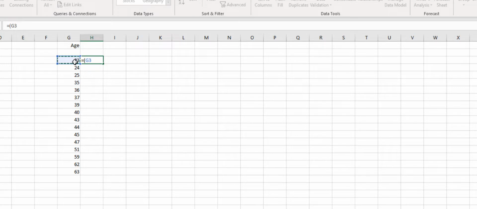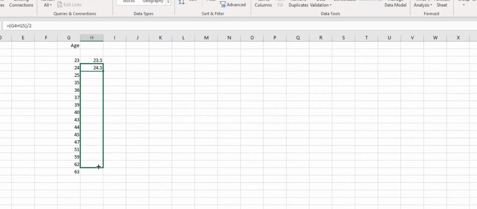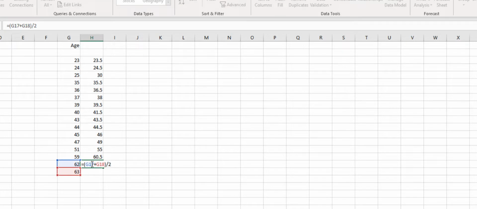23 plus 24 divided by 2. 23.5 is our first split point. Second point is 24 plus 25 in the parentheses and then divided by 2. This is our second split point. Now we can drag down this formula to find the other split points. The last one is 62 plus 63 divided by 2, which is 62.5.